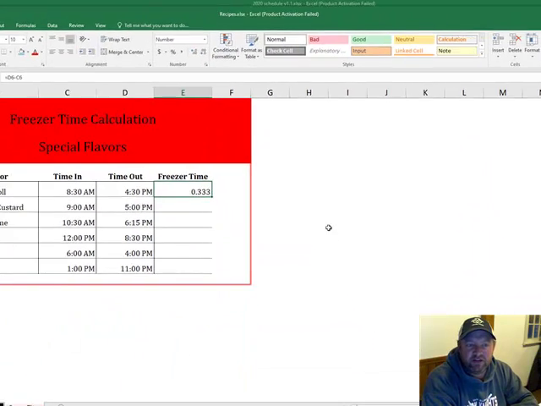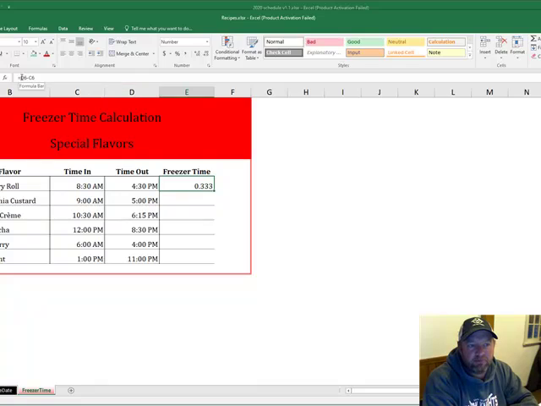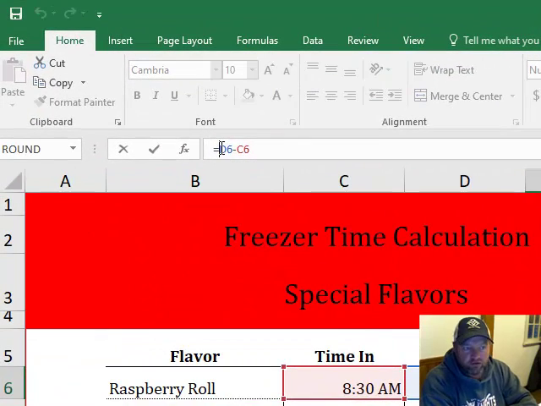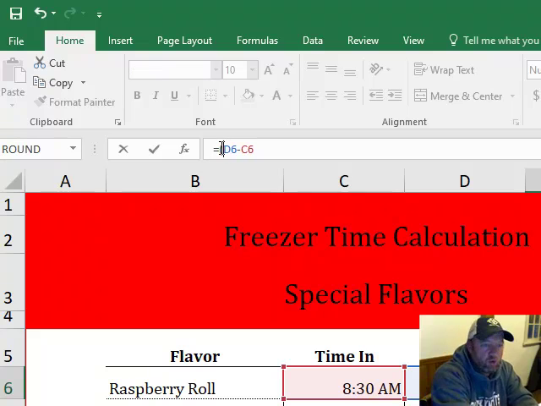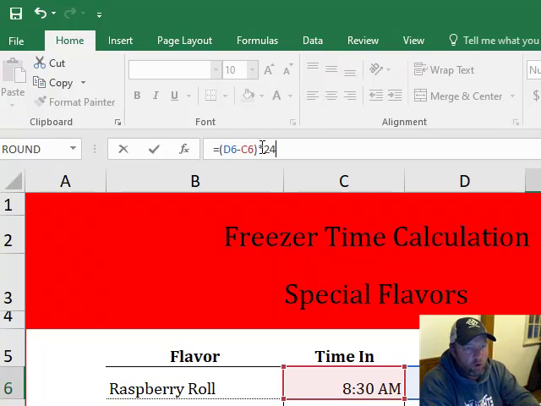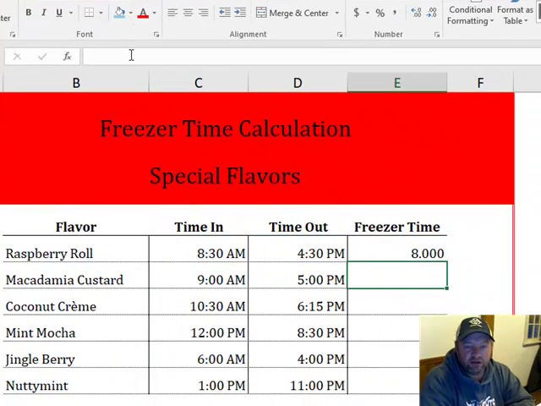Much like what we did in our previous exercise, we're going to put in a parenthesis. You could either use the formula bar or the cell around D6 minus C6. I want you to think about this. What are we going to multiply this by? 0.33 times 24, the number of hours in a day. Now press enter, and you'll see it spent 8 hours in the freezer.